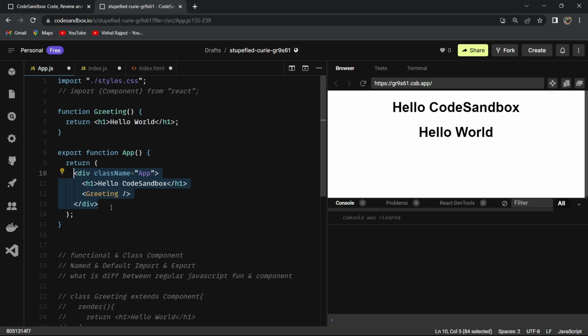So now let's understand what this is. At first glance, it looks like simple HTML, but no, it is not HTML. You can find the difference. Like, this greeting tag is not in HTML. This className is not in HTML. We use class for CSS classes. So now what is this?